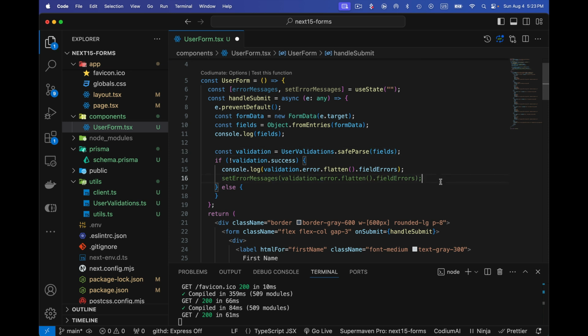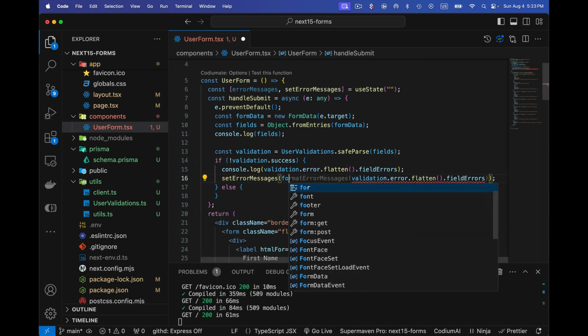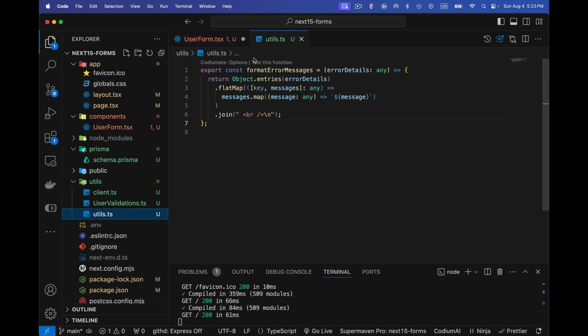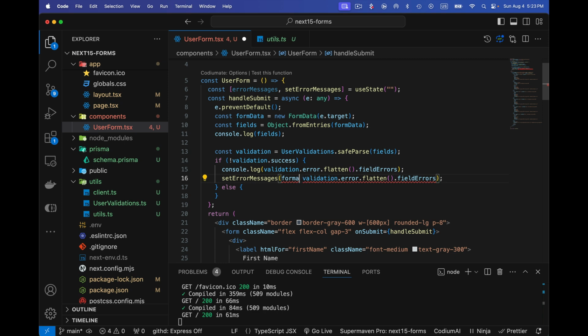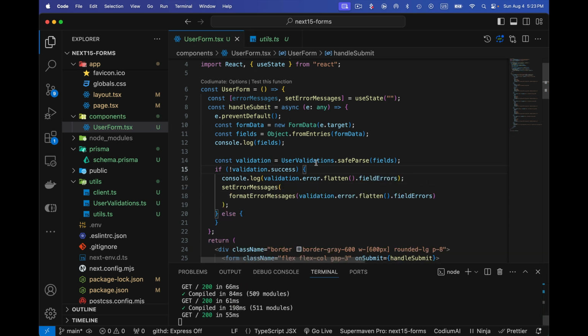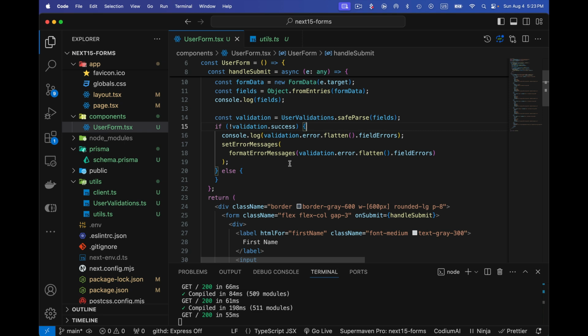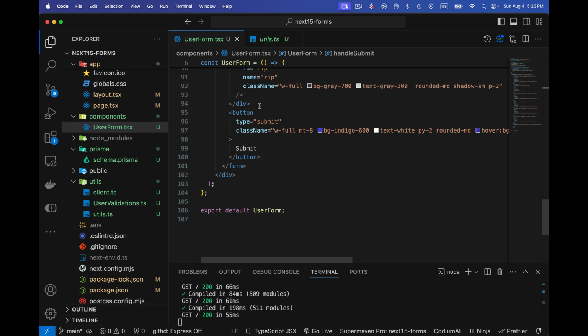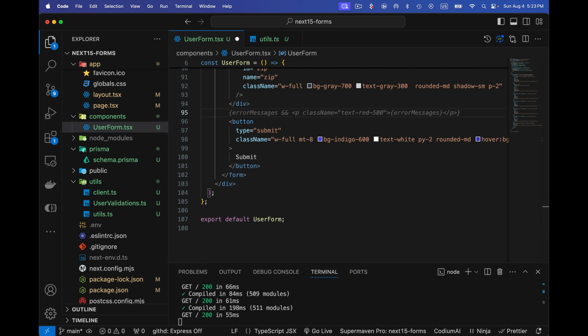So now let's uncomment, and here I can use format. What was that? Let's see. We have formatErrorMessages. So formatErrorMessages, this one, and let's pass this to it. All right, so these are passed, and we need to find a way where we want to show these error messages in our TSX. So let's write it over here.